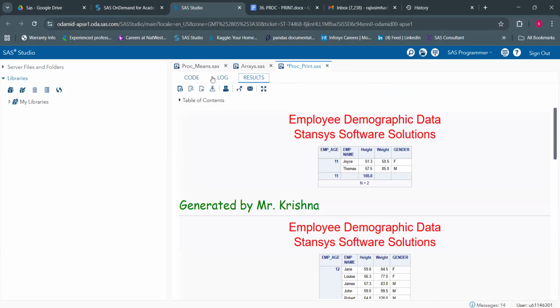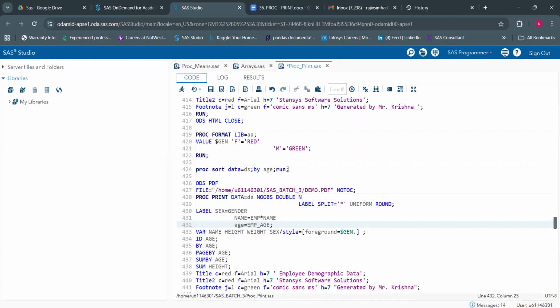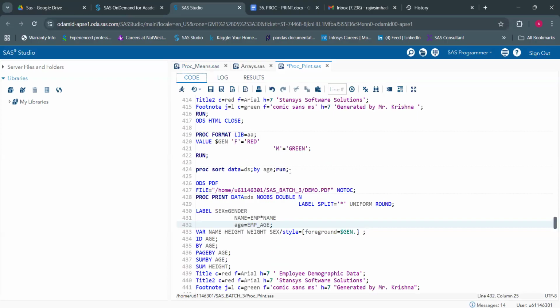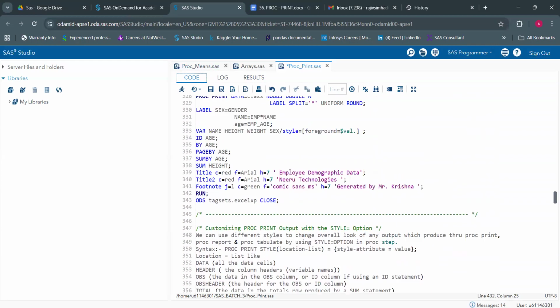What is the data here? F and M. No, ideally we should be getting it. Is the format getting created? No, gen is already in the library. Yeah, we're not getting it.